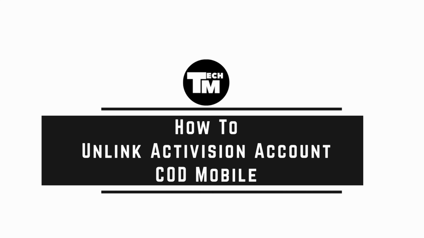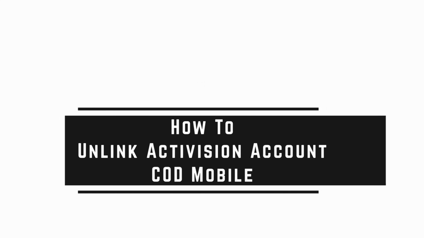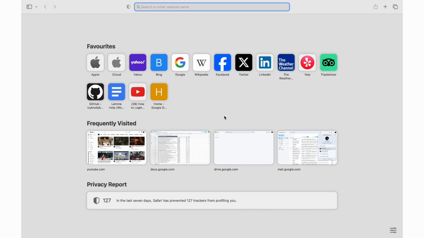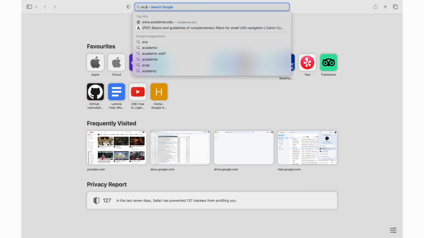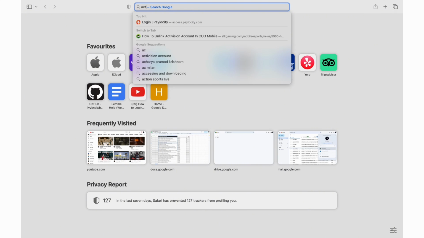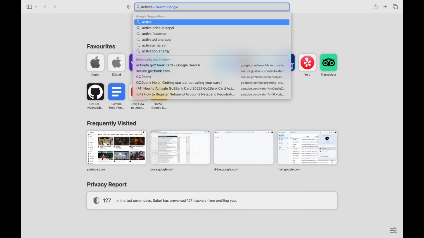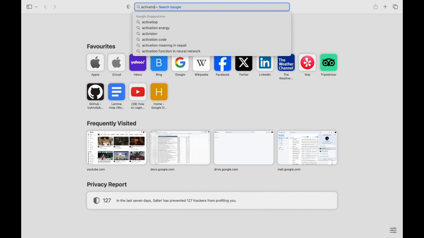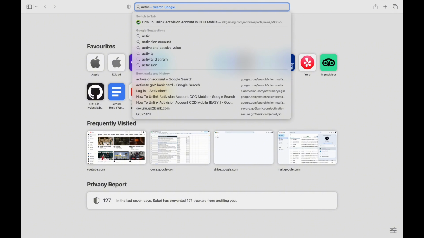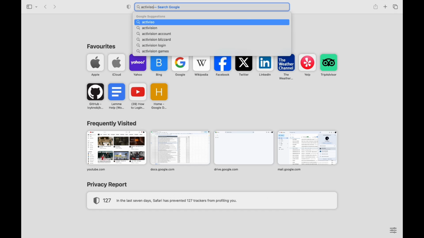How to unlink Activision account COD Mobile. To unlink your Activision account, just follow along. Firstly, simply open your default web browser on your device. Search for Activision account unlink in the search bar. Then go to the Activision account login page.